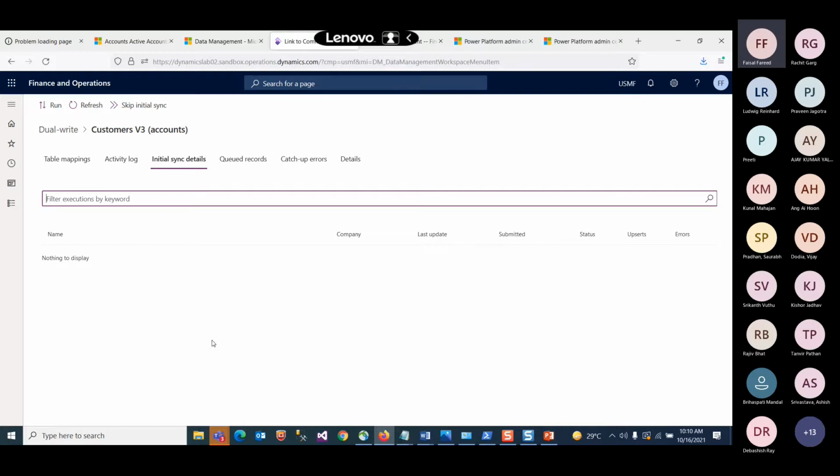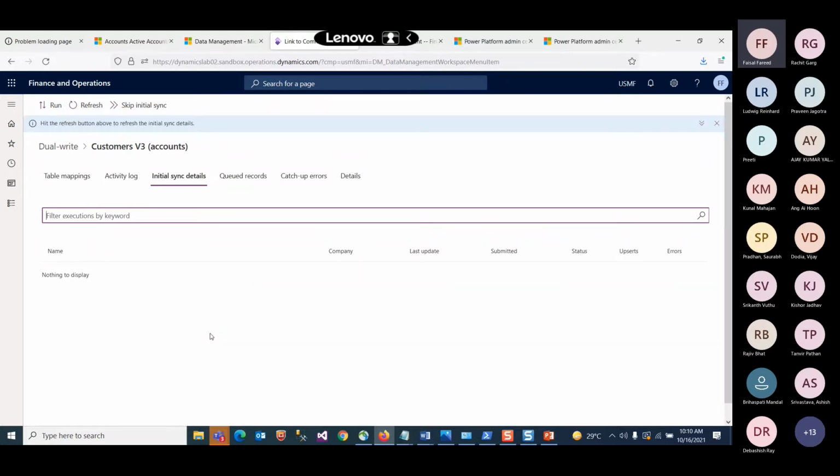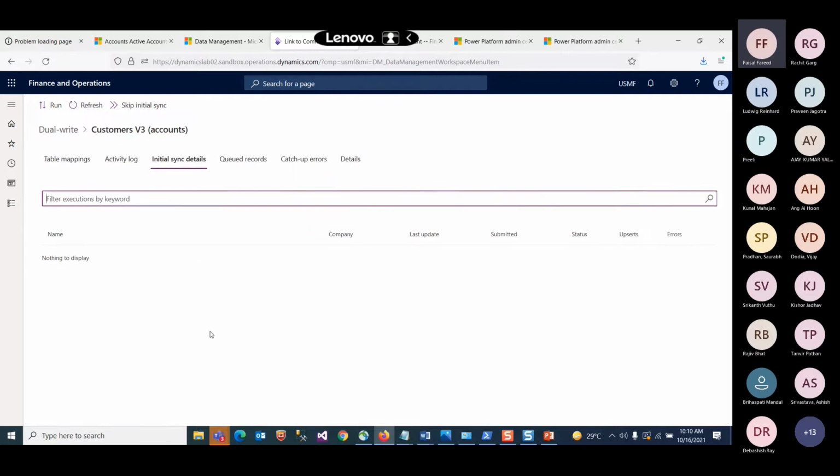Nothing here. Sorry. If you go back to the customer groups, this is where we explicitly left a couple of records. Now, if you are trying to run a customer V3 data entity and you are not sure what the error messages are, you can find out all those error messages right in the initial sync details.